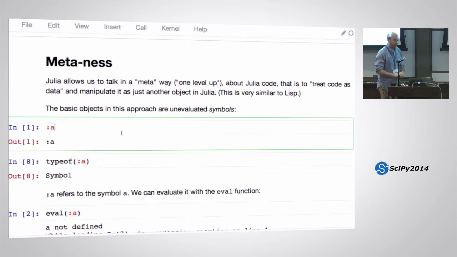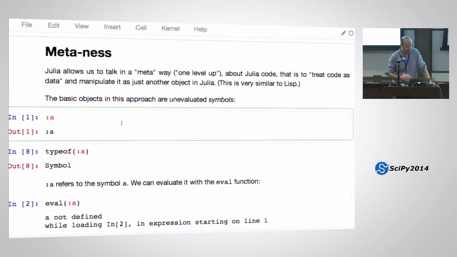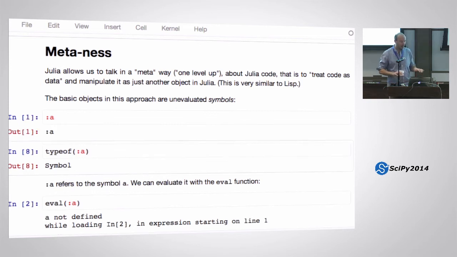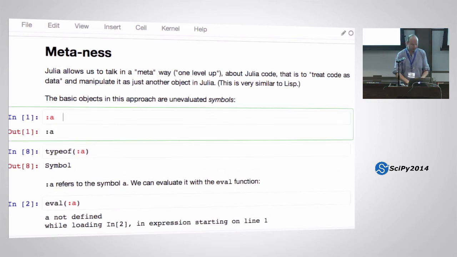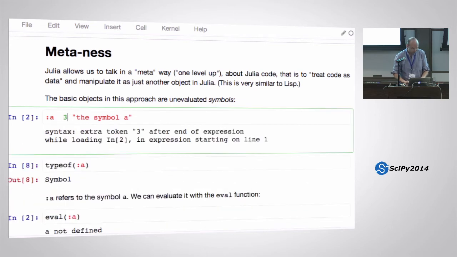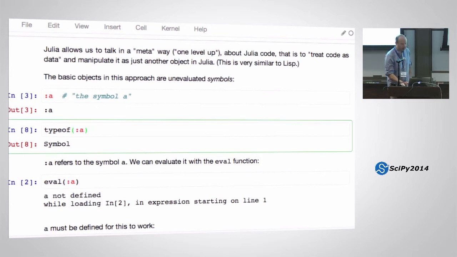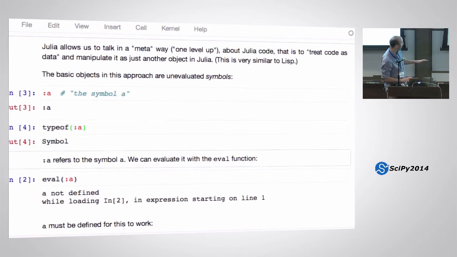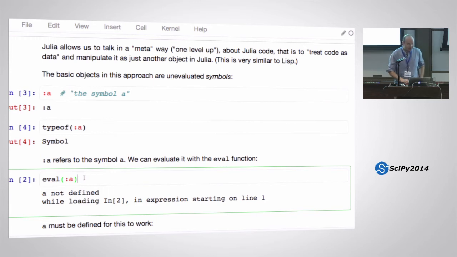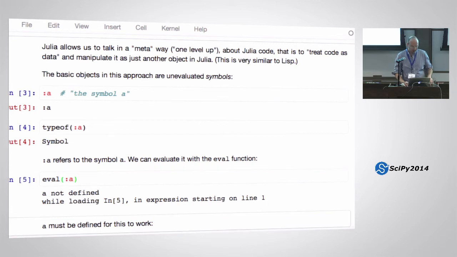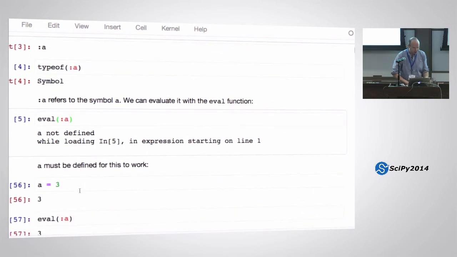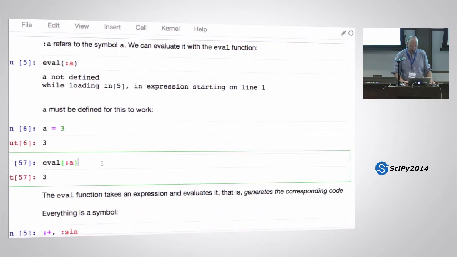Okay, the basic objects to do this are these unevaluated symbols. They're written with this colon. Colon A is the symbol A. What is the type of that thing? It's a Symbol. So it's a piece of Julia code. We can evaluate it like we would in Python if it were a string. But it's not defined yet. So I can define A, and then if I evaluate A, I get 3.